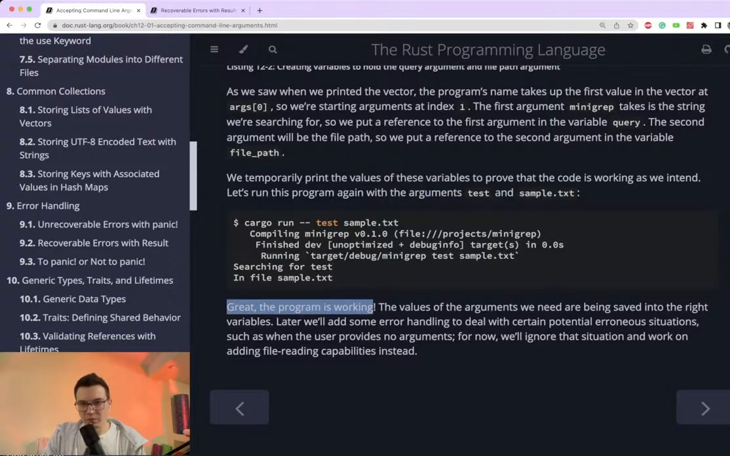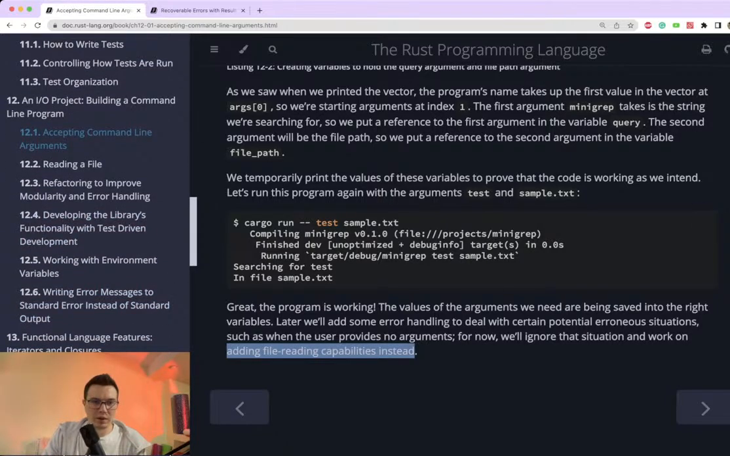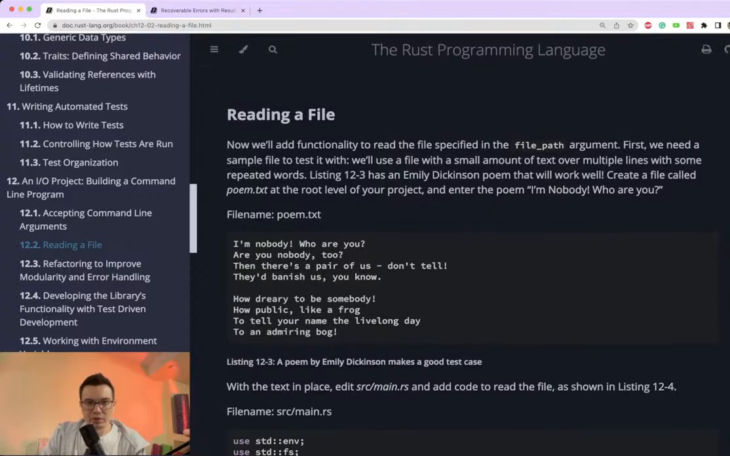Okay, great. The program is working. The value of the arguments we need are being saved into the right variables. Later, we add some error handling to deal with certain potential and erroneous situations, such as when the user provides no arguments. For now, we'll ignore the situation and work on adding file reading capability instead. Okay, we will do it later, but yeah, we kind of work on it a bit ourselves, which is, I think, good. Maybe we will have something more, something even better.